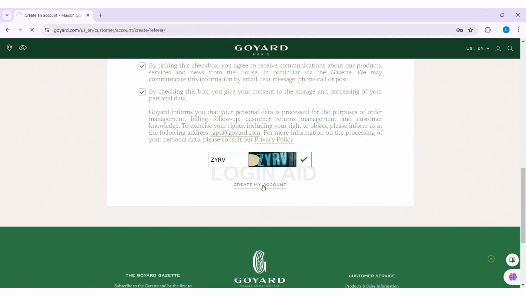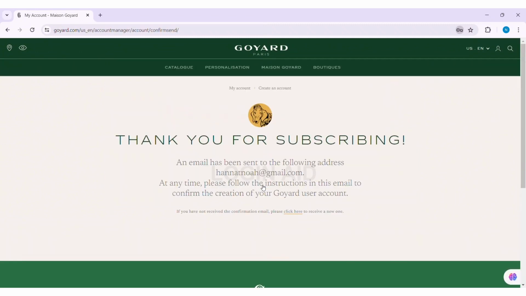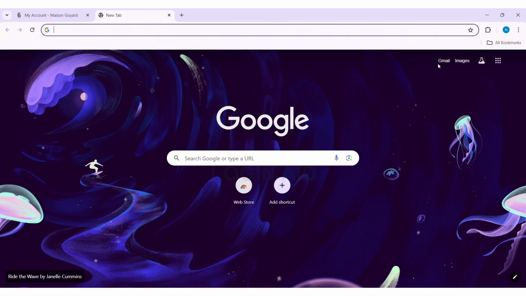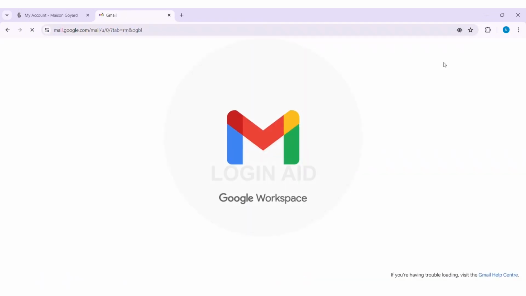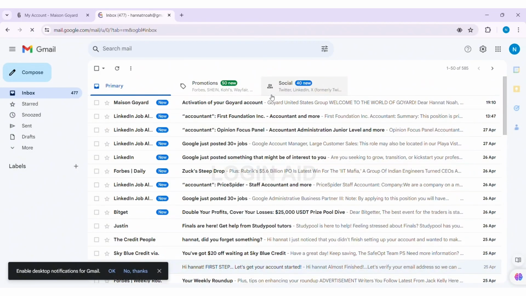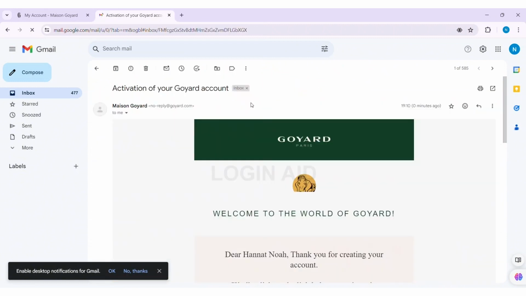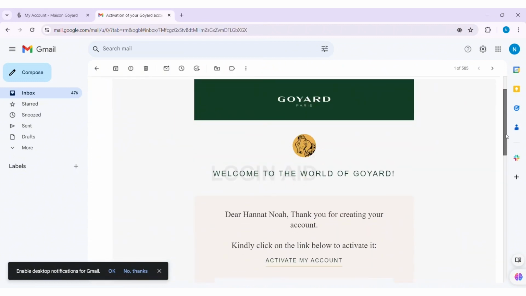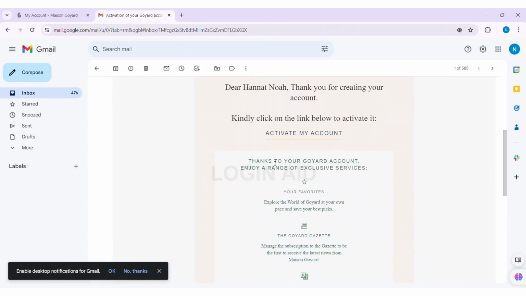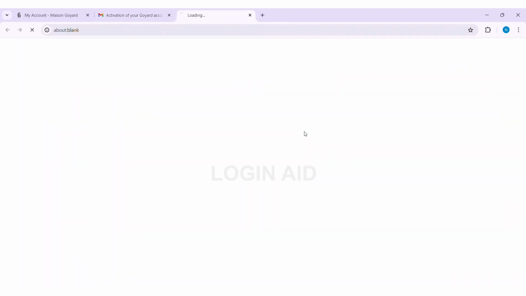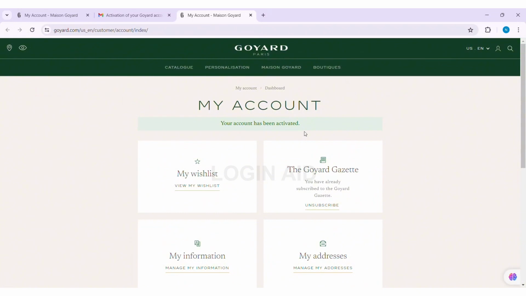With that, you'll receive a verification email at your mail address. So go through your mail and look for the mail sent by Goyard. Then click on the given mail. Now here scroll down. Then click on the option of activate my account. With this, you'll be guided to another page and you'll be able to create your Goyard account.